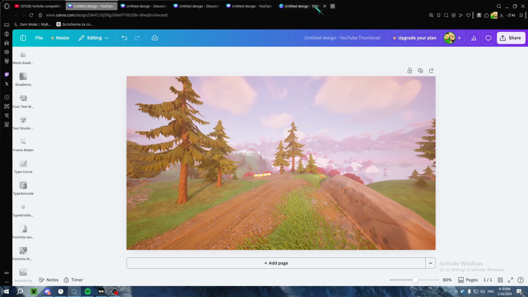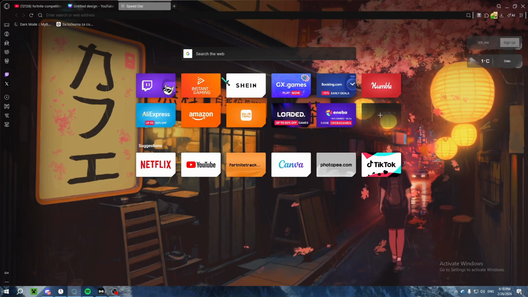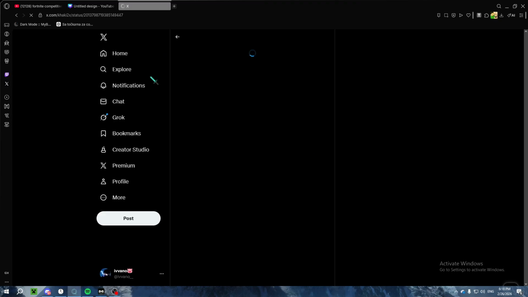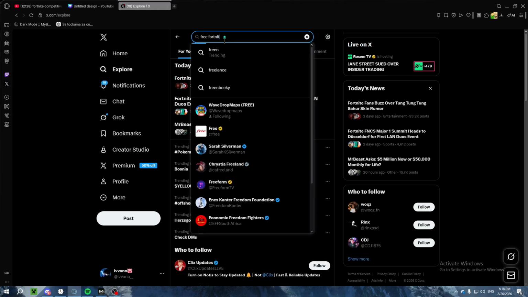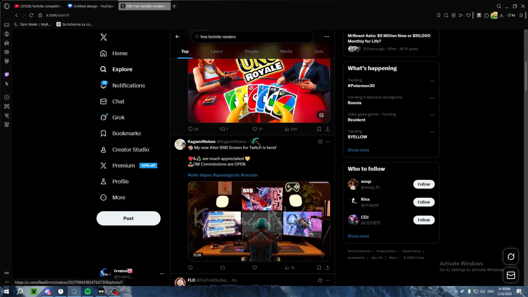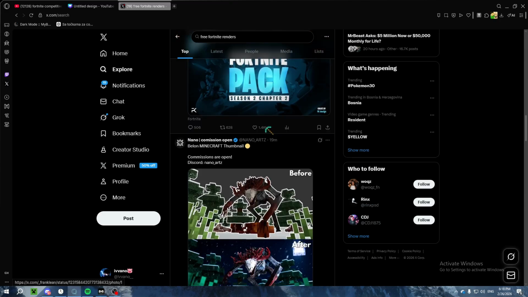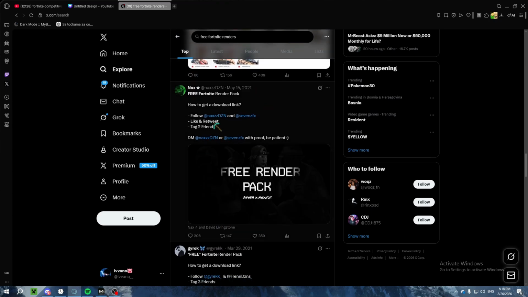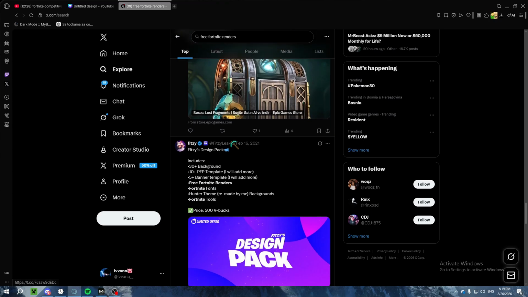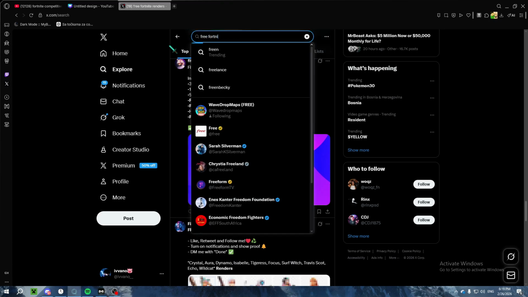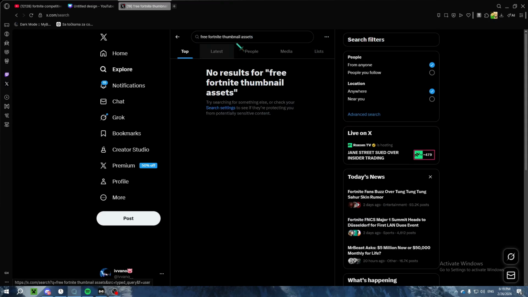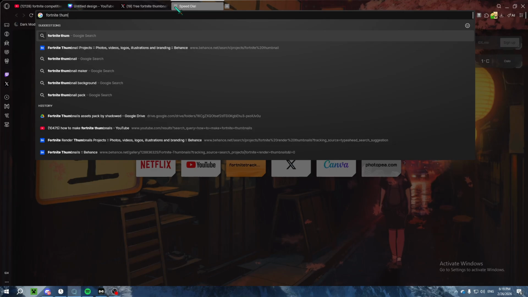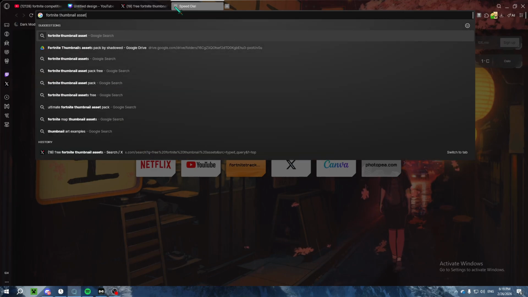And now what I did is basically open a new tab, and I went on X, on Twitter. When you go on Twitter, search up free Fortnite renders. After you're done searching that, there's gonna be a lot of bad ones. There's one here that could be real, but most of these where you have to follow and stuff like that are not real. I looked through these for a good bit, and also searched free Fortnite thumbnail assets, or just stuff like that.